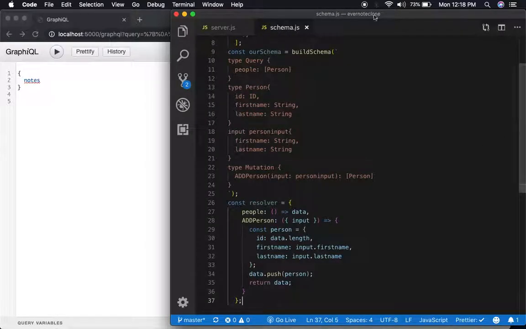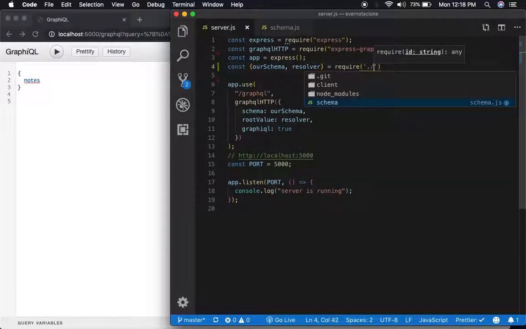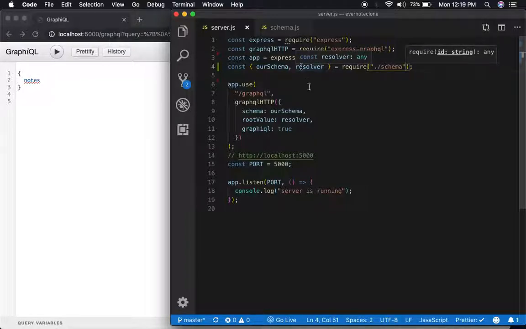What we've got to do though is import our schema and our resolver into the server.js so it can recognize them, because we don't have these imported, so they don't recognize what they are. Let's grab those. I'm going to destructure it so I can grab the values right out of our file. We've got resolver equals require. We're going to take that right out of our schema, and now it should be recognized, our resolver to this resolver, and our schema to this.